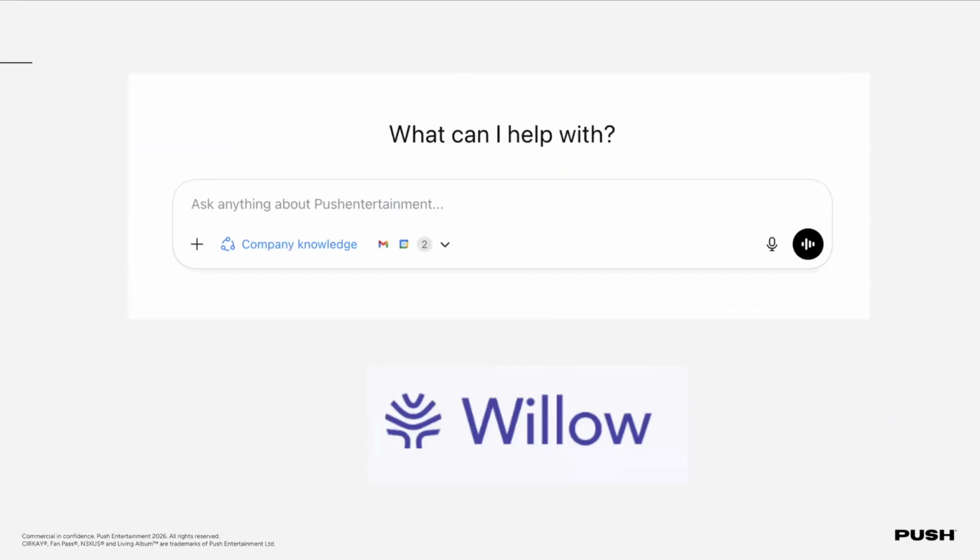And now we've got all of our company knowledge connected into ChatGPT, and someone mentioned Whisper. Willow is another one. I think voice to prompt is a really good way to go.